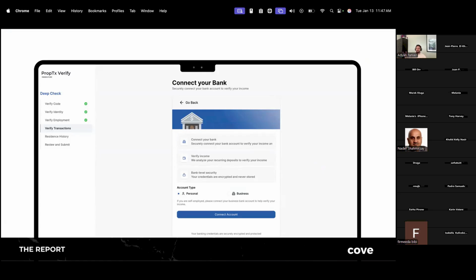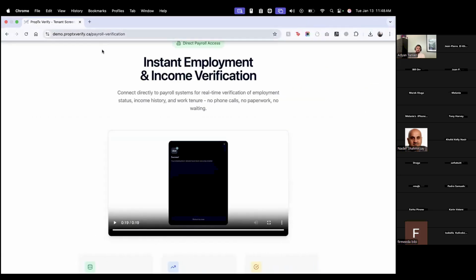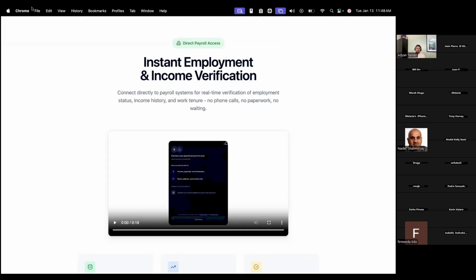And if someone doesn't feel comfortable connecting a bank account, then they can always upload bank statements themselves. And then we'll do the same thing that we did for the pay stubs, where we use OCR and check whether or not those statements are legit. We'll just go over here real quick and show you guys an example of that.